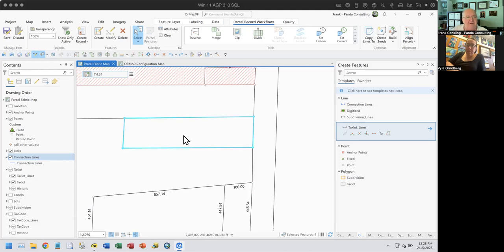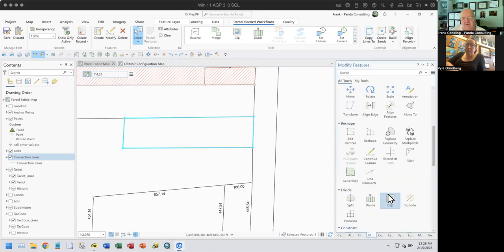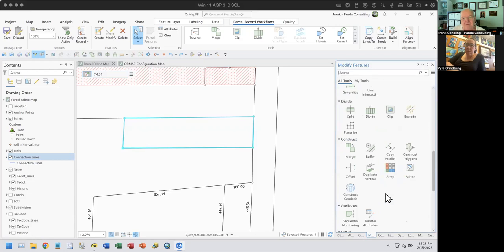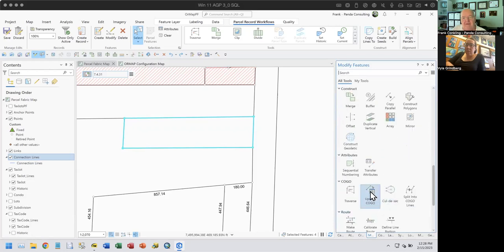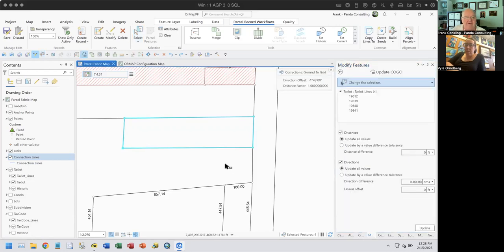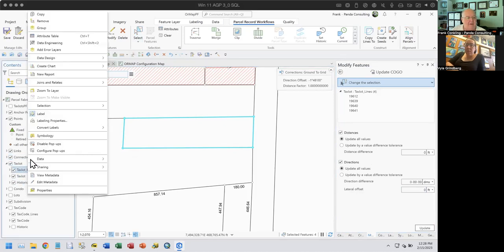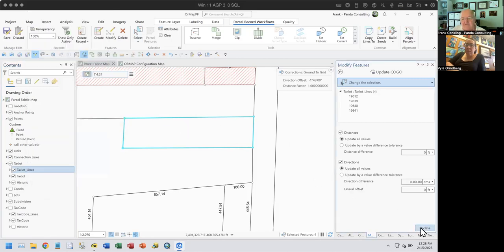I'm going to take the lines and calculate the COGO on them. Update the COGO on them. So I now have COGO on these lines. And I'm going to tell it to label them, calculate those COGOs. There it is there. All right, let me show you a little hack.